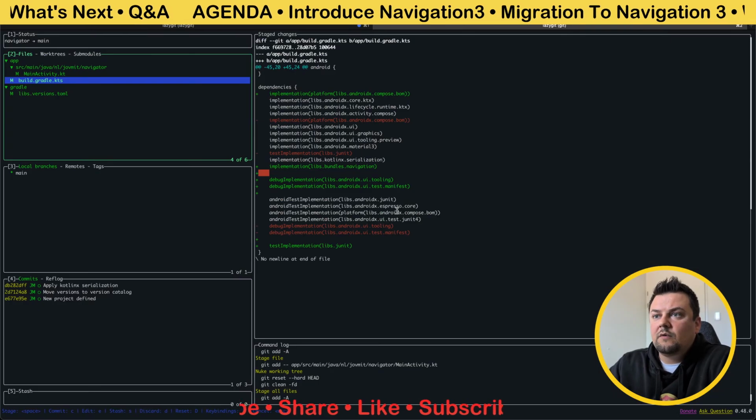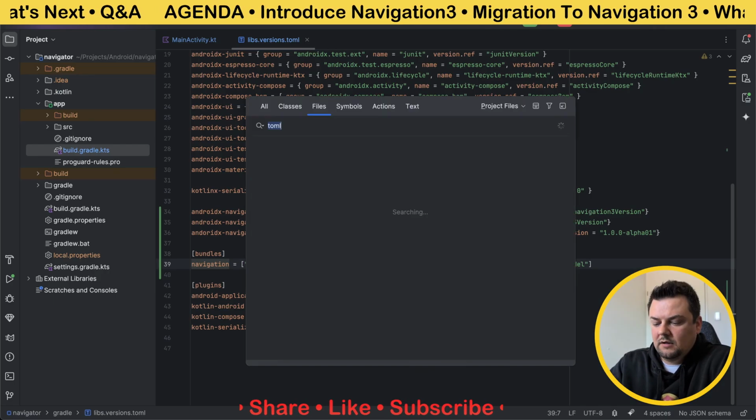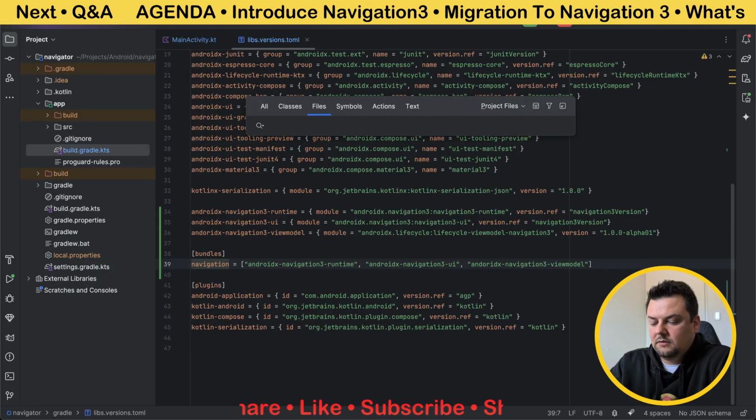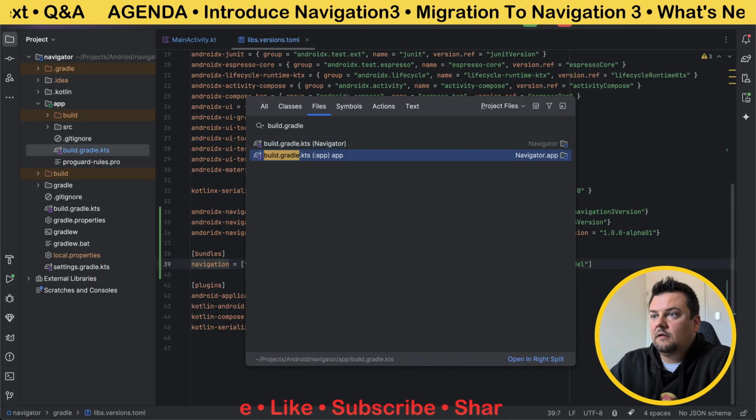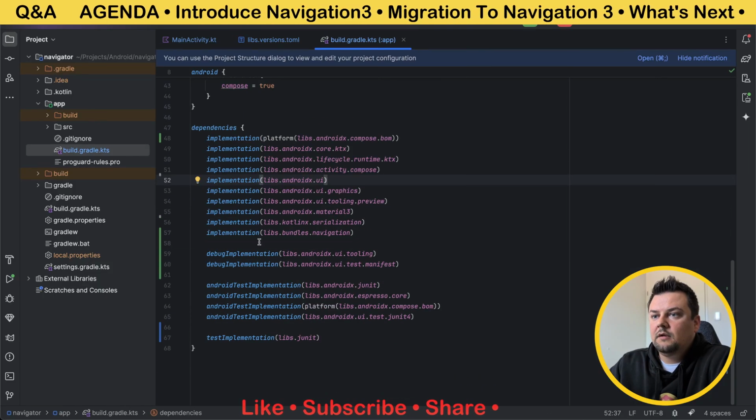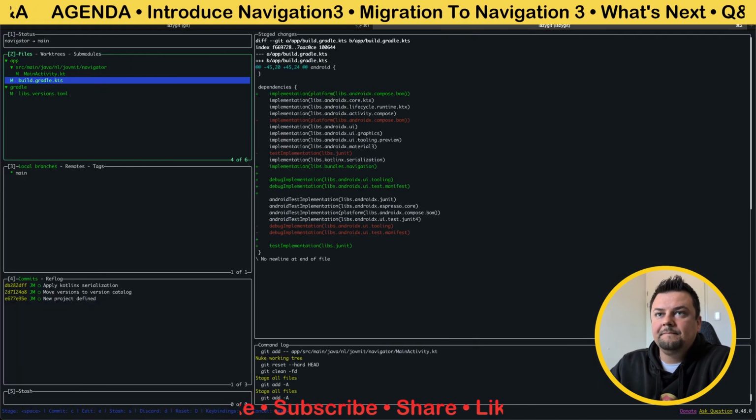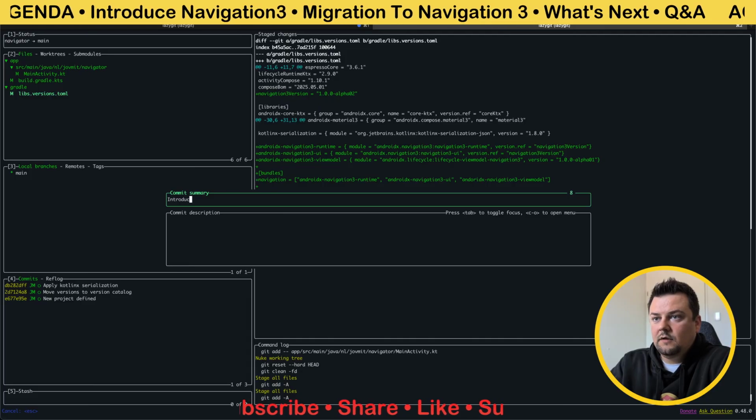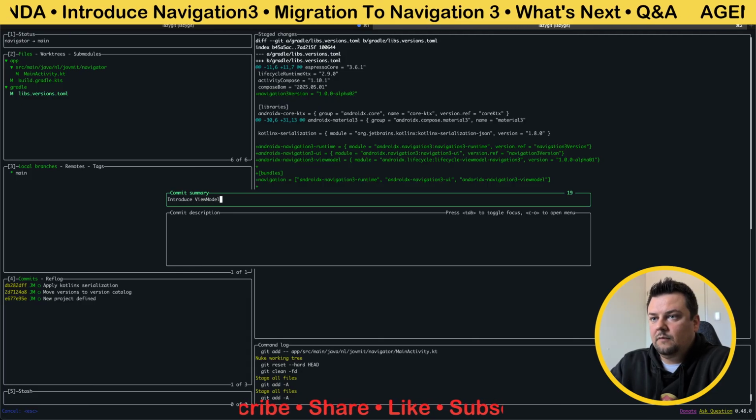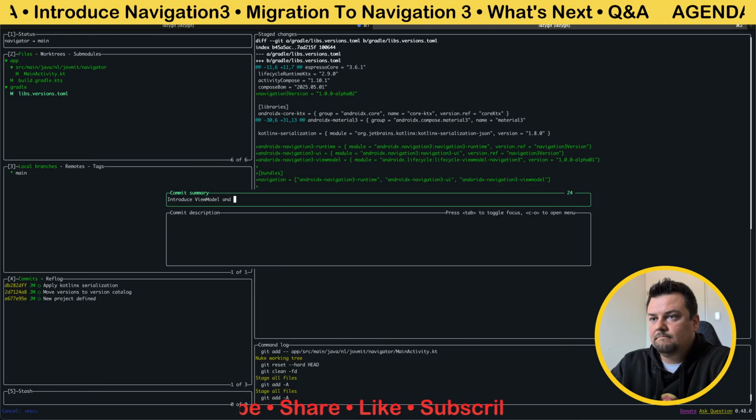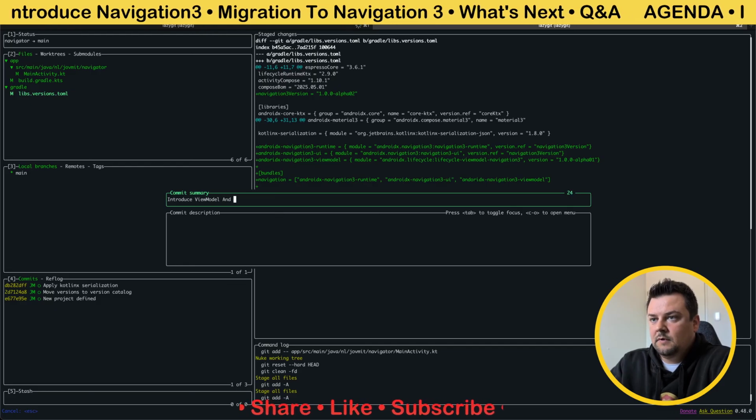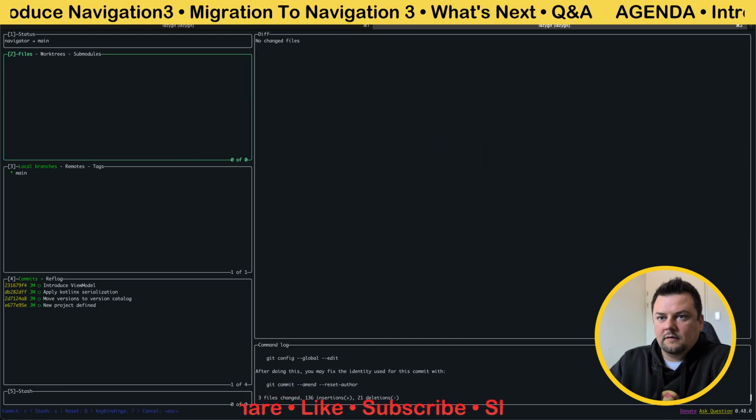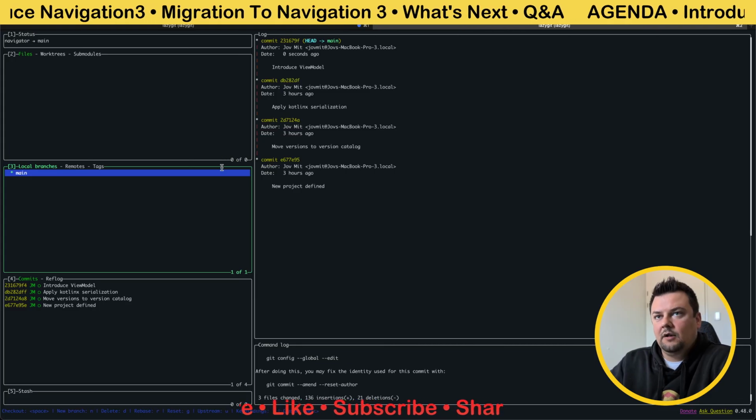So there was something here. No, in the build Gradle. Yeah, cool. So: introduce view model. Just view model, and then I'll push this.